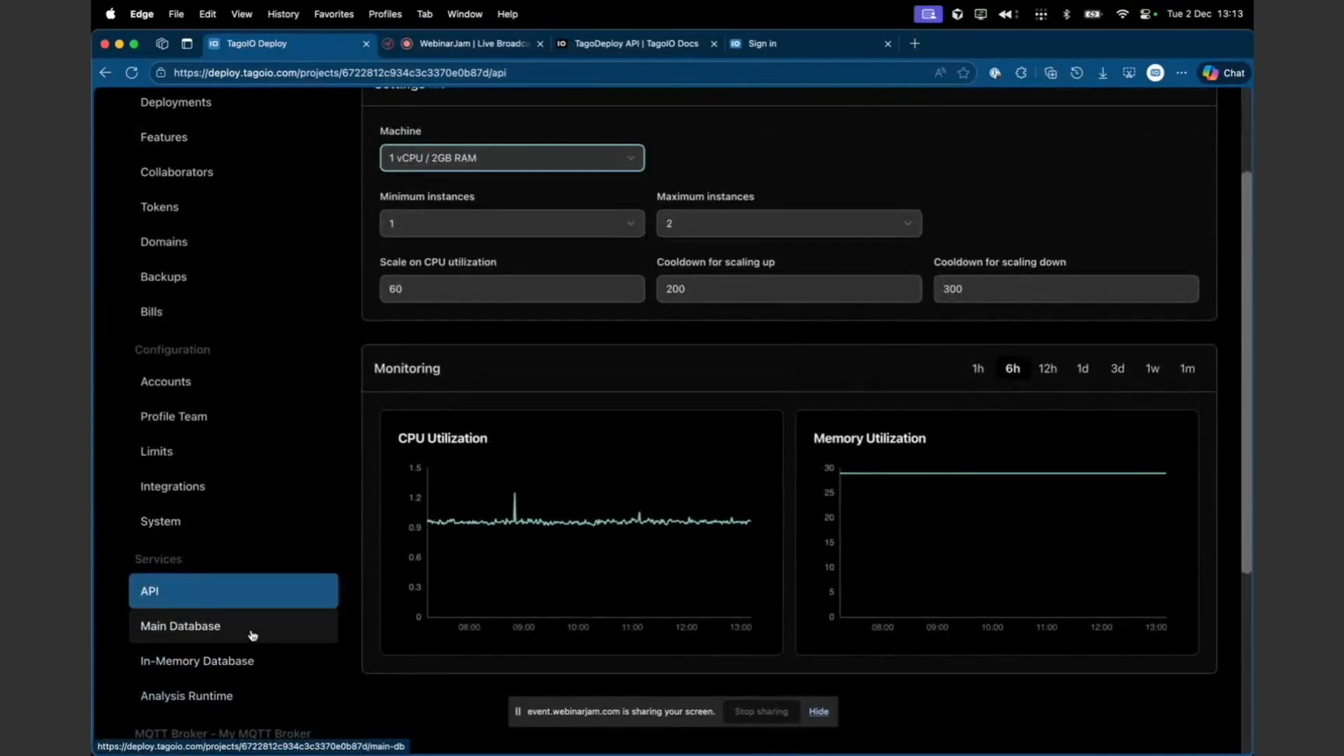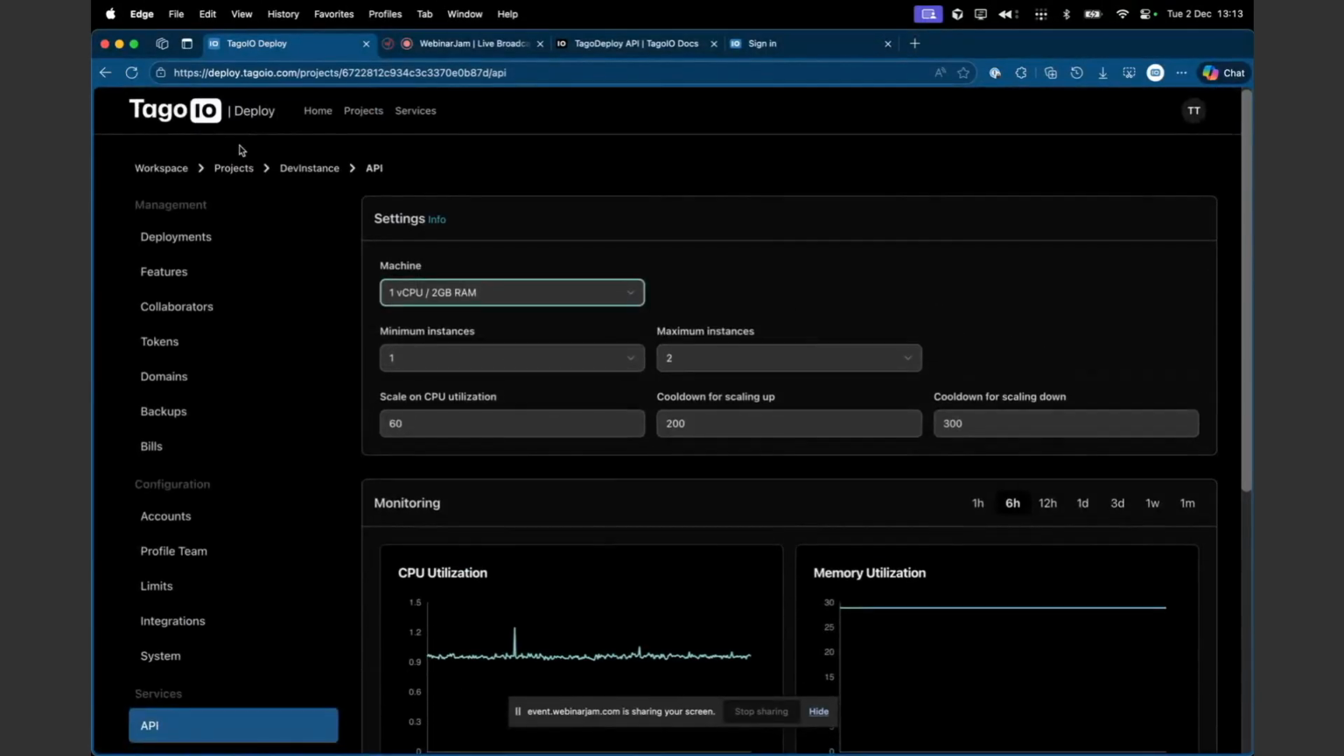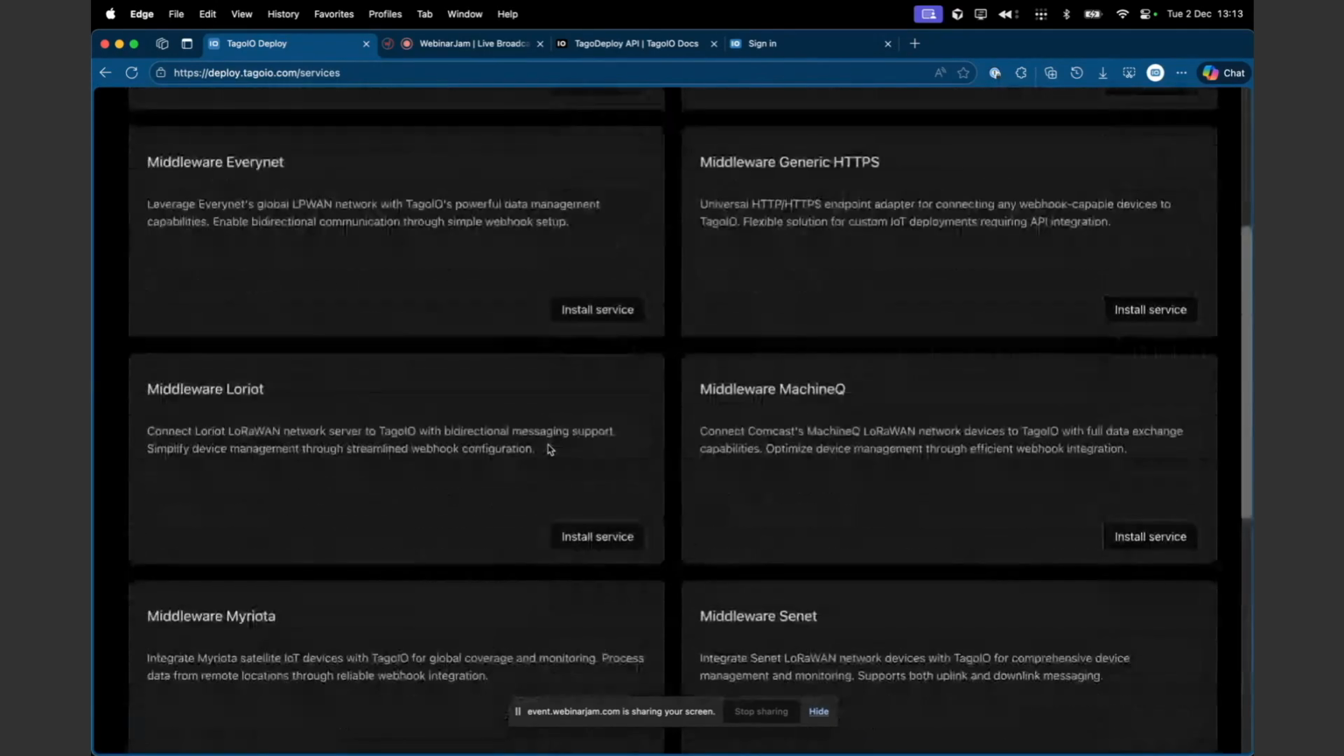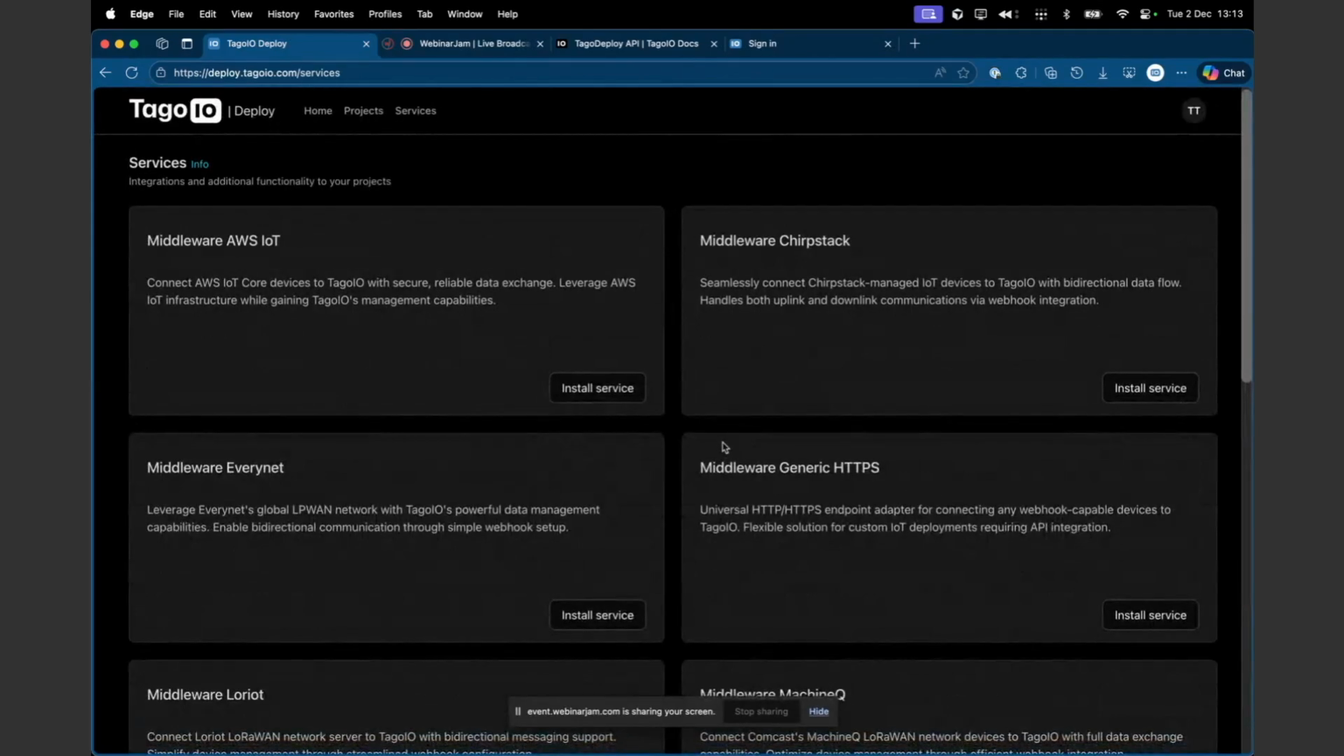And why this is important? Because we have now a new kind of service. So if I go to services here and I want to deploy any of these services, it doesn't matter if I'm going to use this for Tago, if I'm going to use for my TagoDeploy projects, or if I want to use with other services that are not Tago at all, you can use the service.